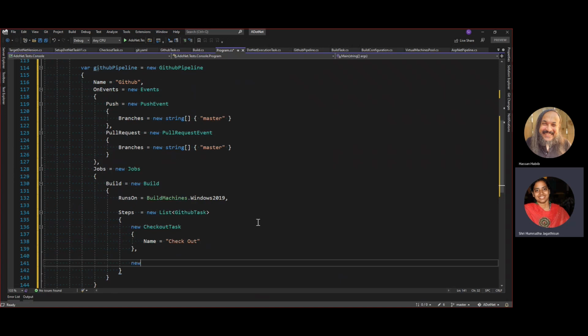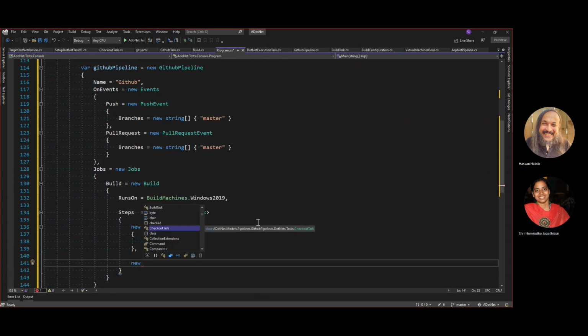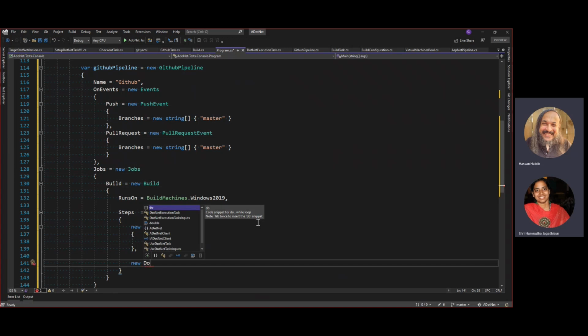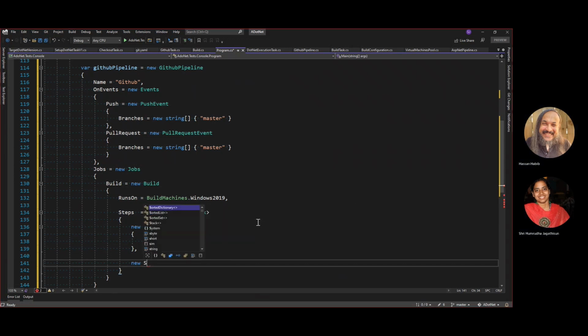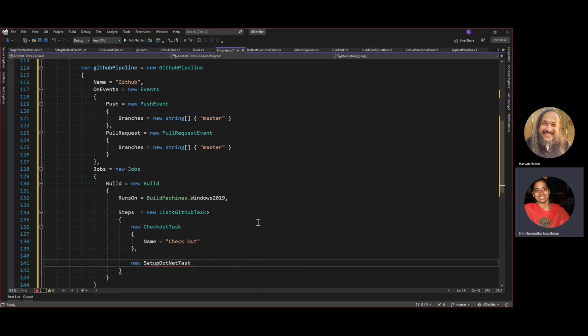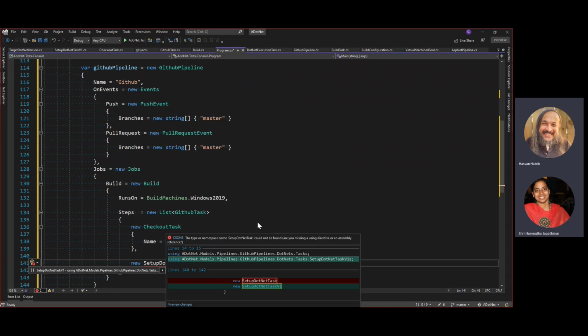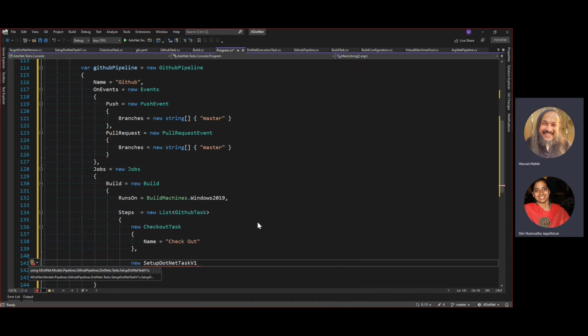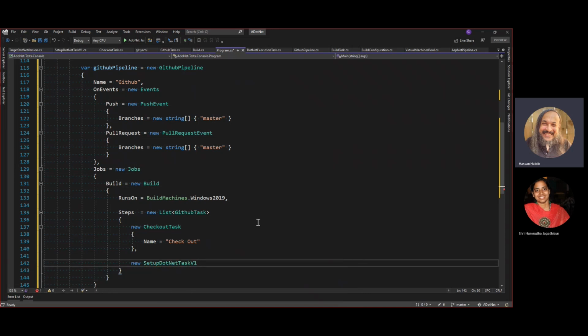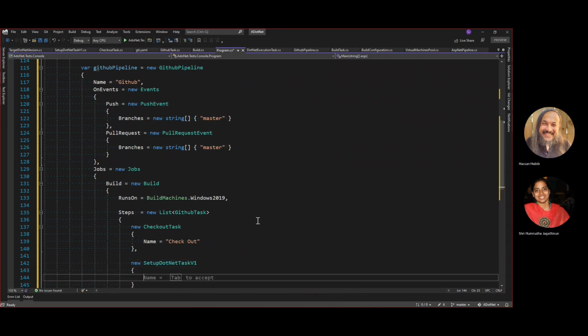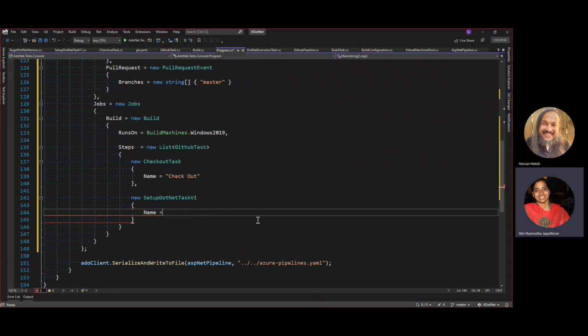Okay. So this is going to be new Setup.NET. You called it setup.net, right? .NET task. There it is. It's v1. And we should probably call the checkout task also v2, but we'll come back to that in a code review or something. Okay. So now our name is going to be setup.net version.